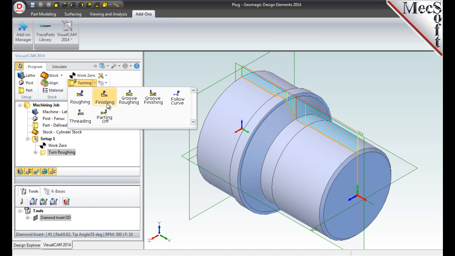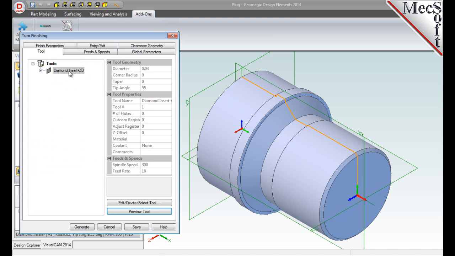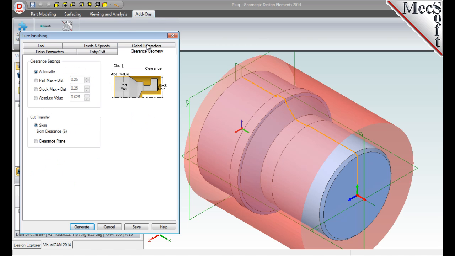Select Turning and then Finishing from the menu. From the Tool tab in the Turn Finishing dialog, select the Diamond Insert OD tool. Now, pick the Feeds and Speeds tab and select the Load from Tool button. The system will retrieve the feeds and speeds parameters that were set when the tool was defined and associate them with the current operation.